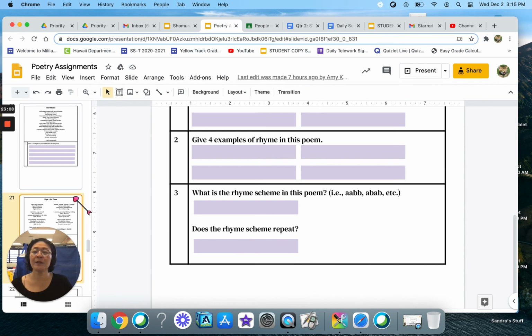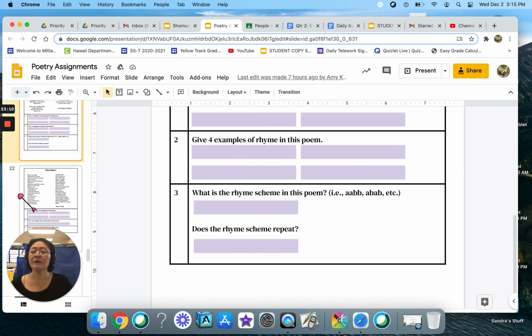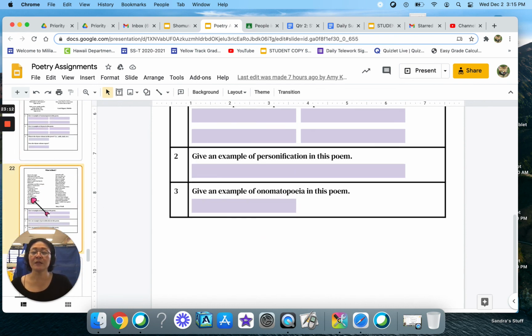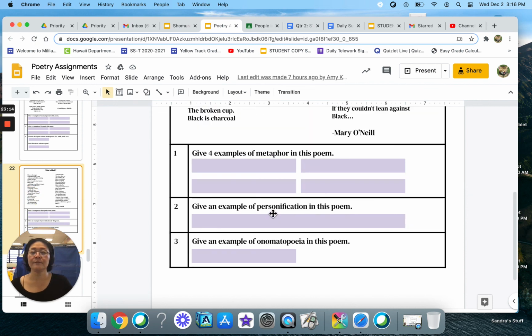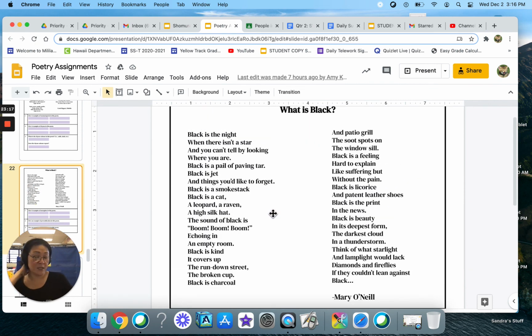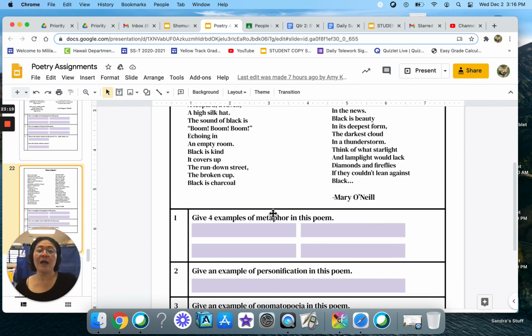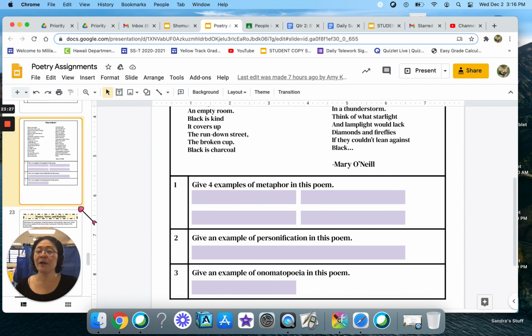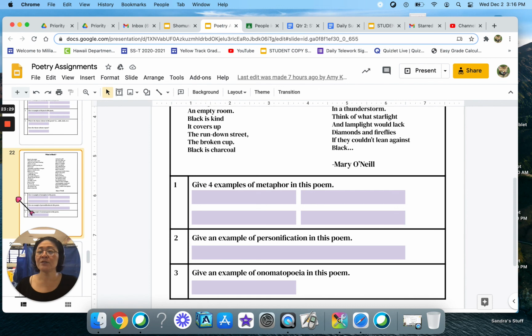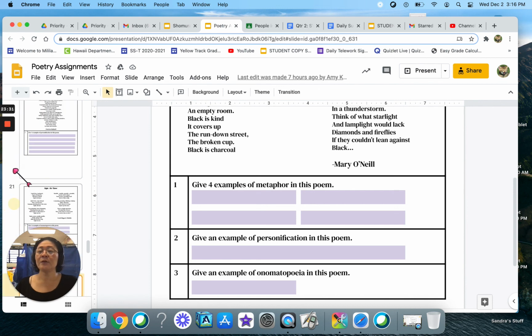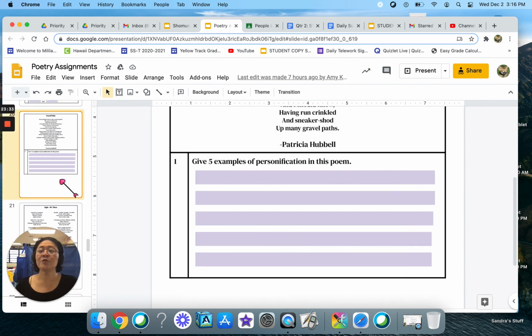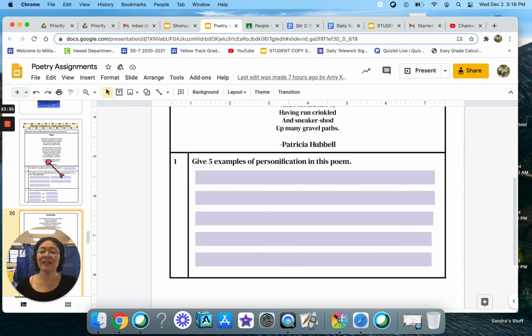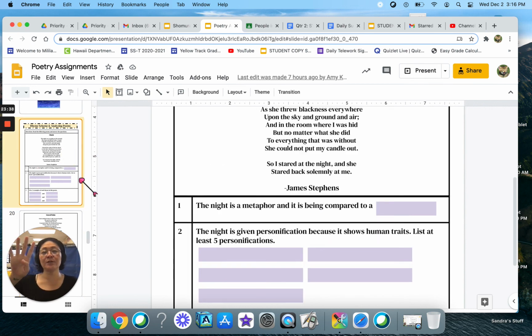Okay? So after this one, you're going to need to do slide 22. Slide 22, another poem. And then you will answer these questions. Give 4 examples of metaphor in the poem, give an example of personification, give an example of onomatopoeia. So you will need to do slides 22, 21, 20, and 19 today. You have 4 slides to do.